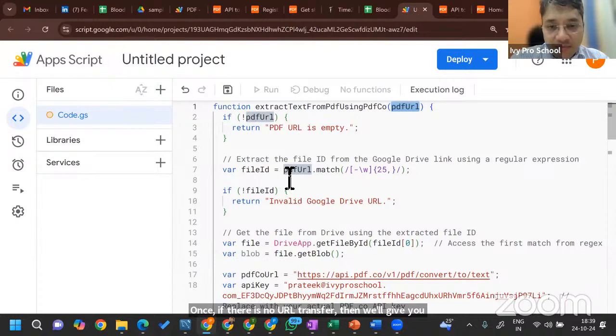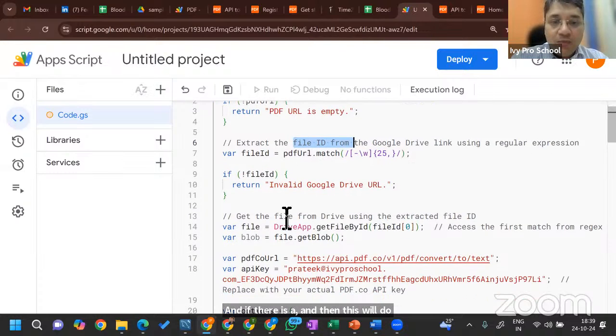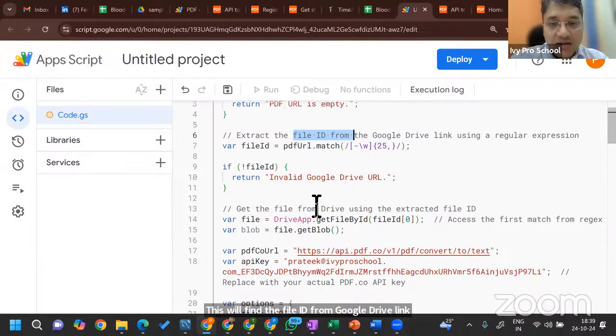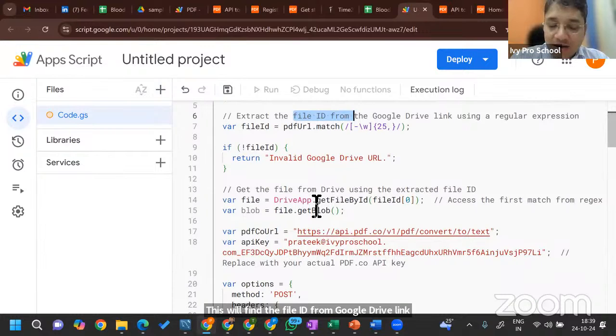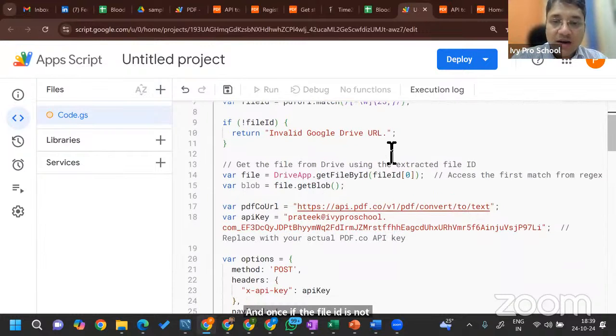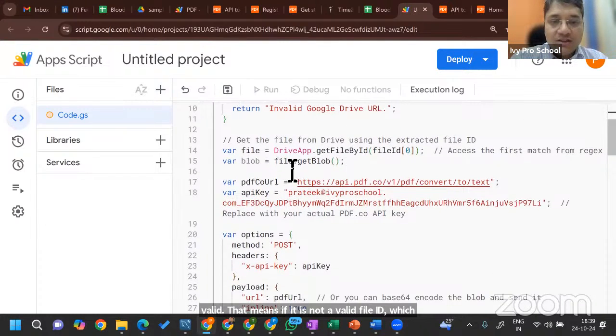And if there is, then this will find the file ID from the Google Drive link. And if the file ID is not valid, that means if it is not a valid file ID, which you get from the Google Drive link, then it'll give you an error. And once you have that, the drive file ID, you are getting the file ID here. And then you are getting something called the object, the binary level object of this file, which is the text of this file. I mean, the content of this file, you may say.